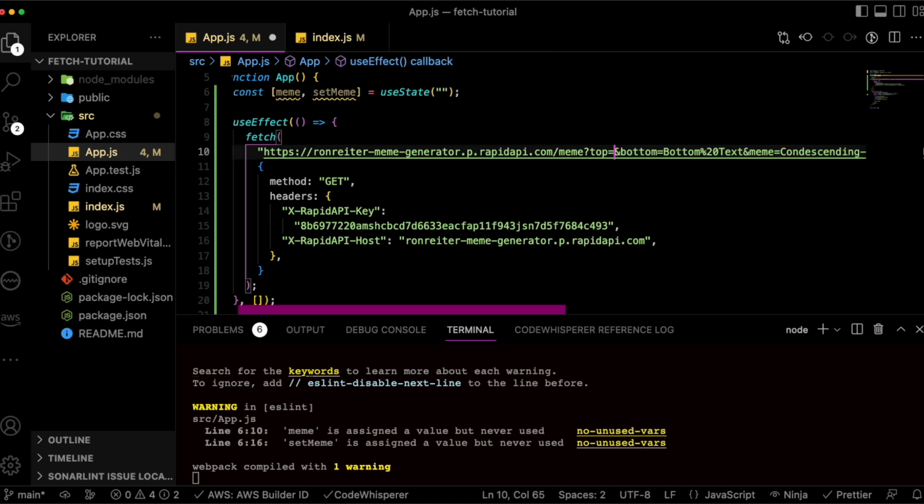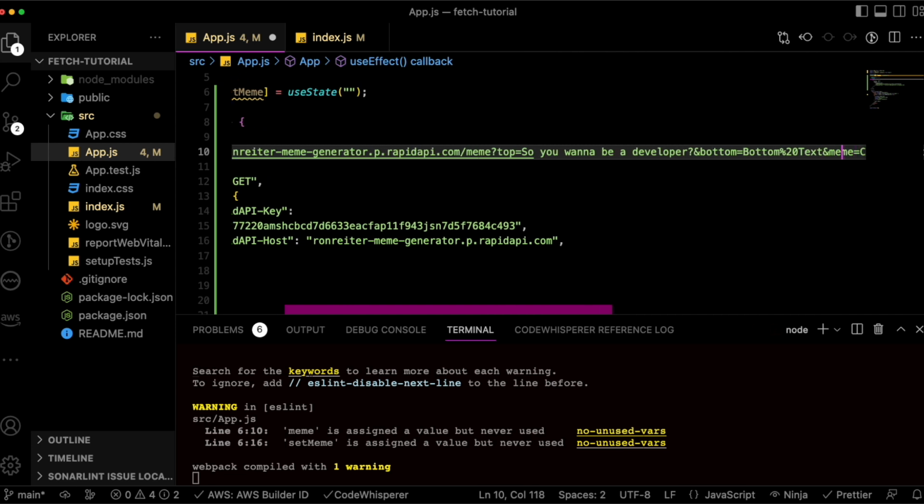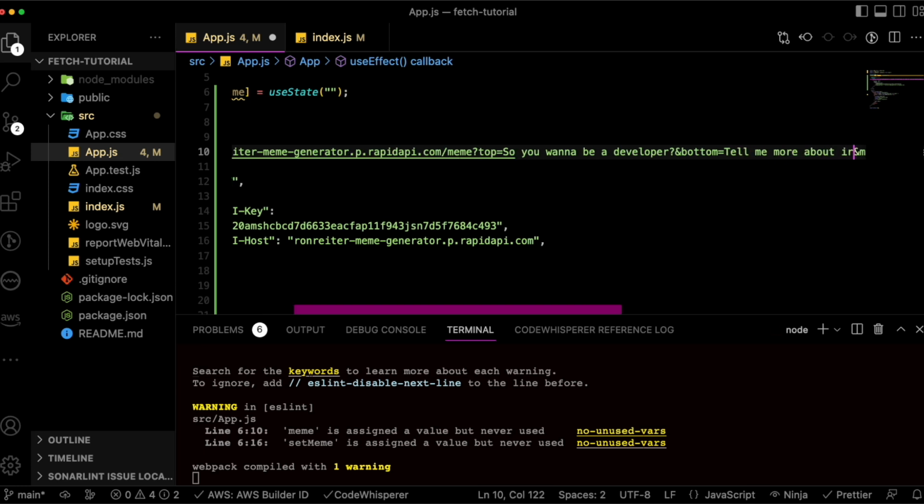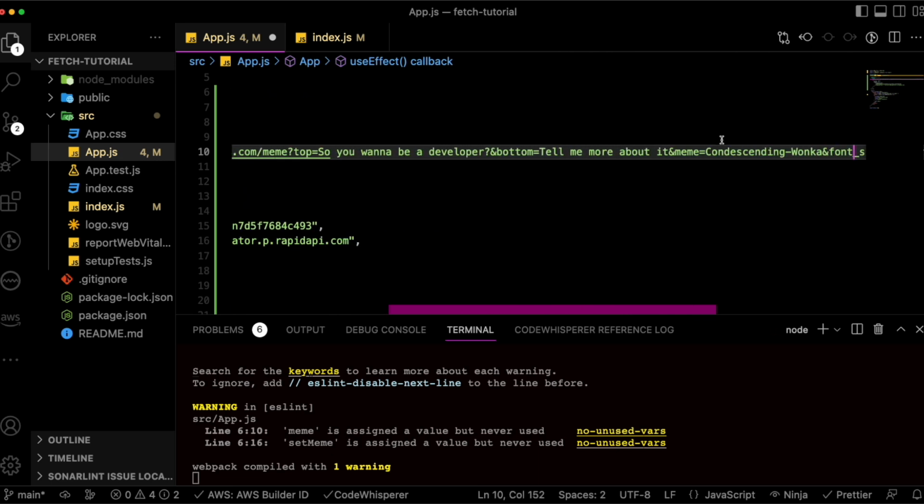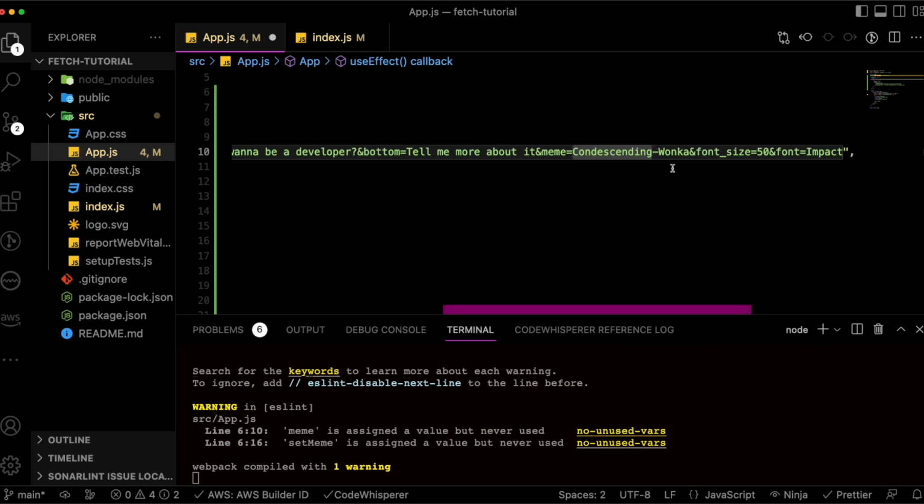So here on top, I'll be putting something like, you wanna be a developer? And in the bottom of the image, I'll put some different text: tell me more about it. Well, and the image can be this, we can keep this one for now. And after that, we test with other images as well. I can change my font size to 30 as the text is a little long.